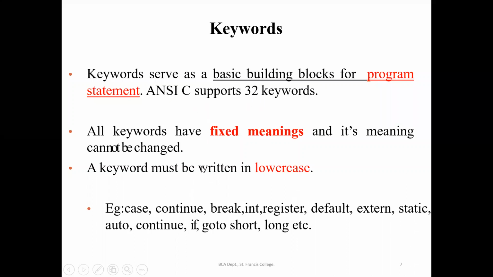C supports 32 keywords. All keywords have a fixed meaning. You cannot use a keyword in order to declare a variable name. Don't get scared of these terms. This is just an introduction. Without introduction, we cannot move forward. So I'll show you how to use this.